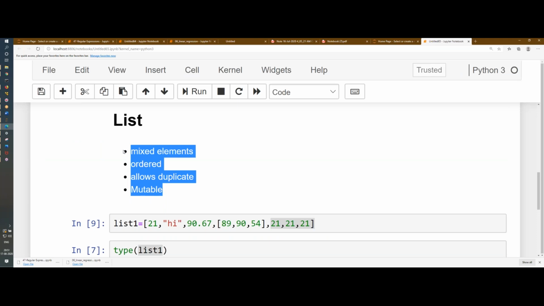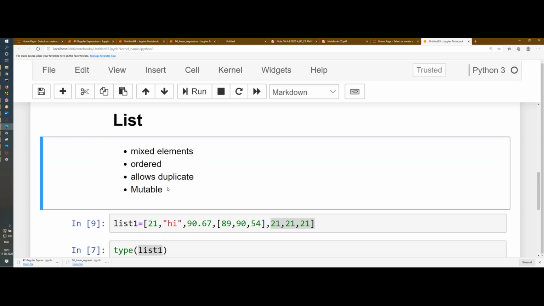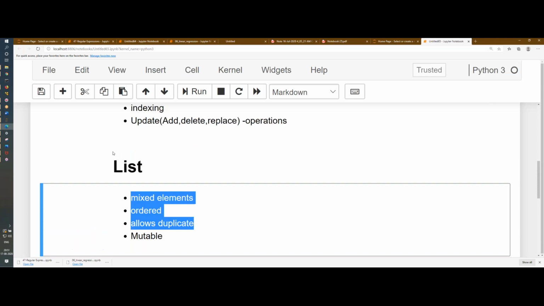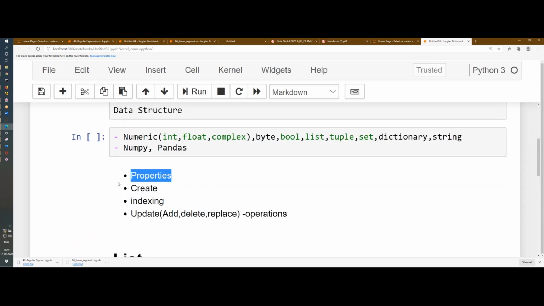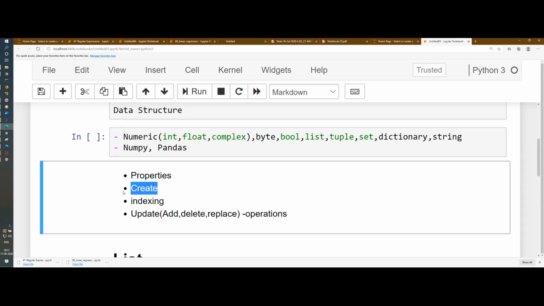So I think the properties are clear. Mutable we will see, how to add an element, delete an element, replace an element. But except mutable, all the three points are clear. The first point is that a list is a data structure which contains mixed elements. A list accepts duplicate elements and all the elements are in order, right? Now, the first thing is we understood the properties, and then we understood how to create a list.